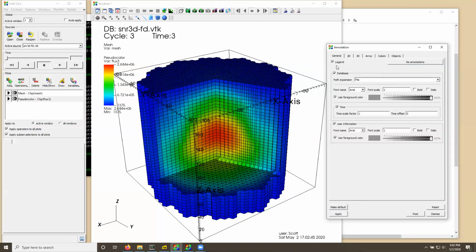What we want to do though is take off, it's called a database with the file name. We don't want that file name at the top. And we also want to take away that user information on the bottom right-hand corner. So I unclick the database and user information, hit apply. You can see those go away. In the lower left-hand corner, you can see that they call it a triad. We can take that away too, and then these bounding boxes.